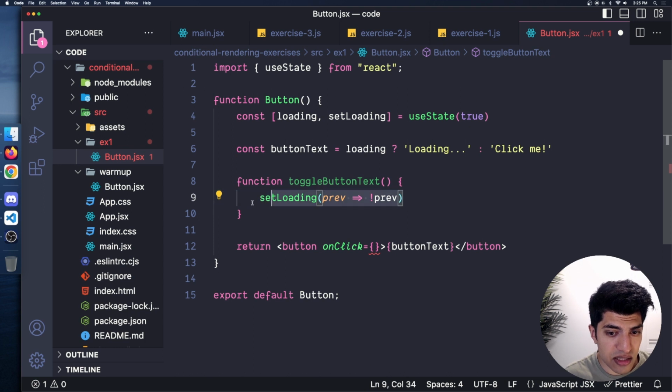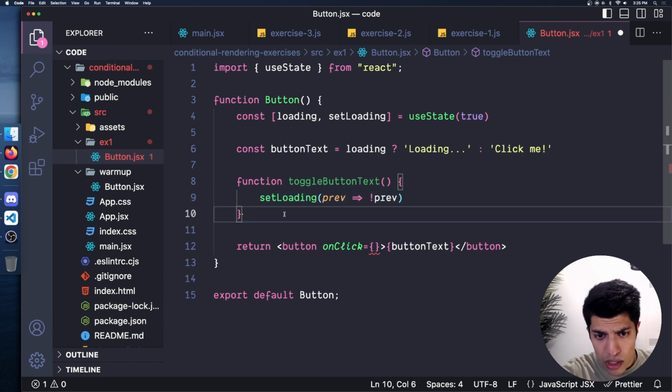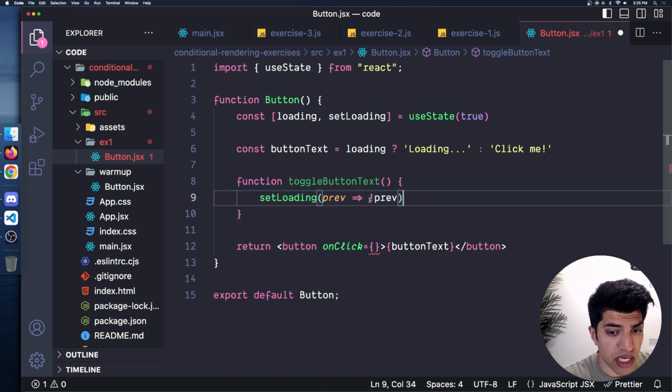I kind of like this way because it also prevents bugs if you have multiple calls in one function, because of how they're kind of lined up one after the other. But it's really up to you, whichever version you like, and you can name these whatever you like. In this case, I would probably rename this. I just want to show you that this is the previous state, and we're taking the inverse of the previous state. So we're flipping that from true to false or false to true. And then we're setting loading to be that.